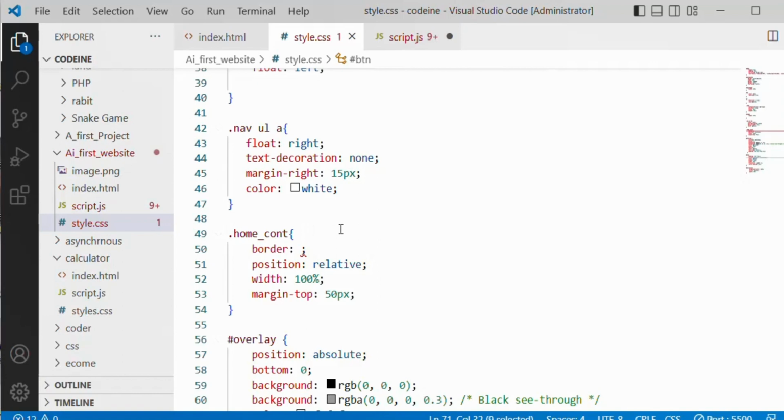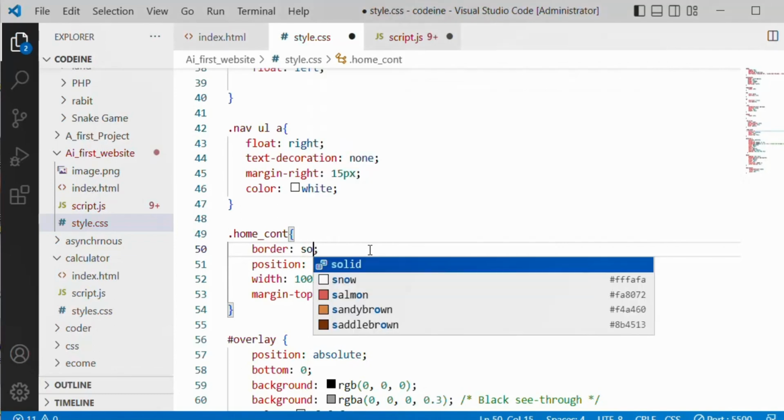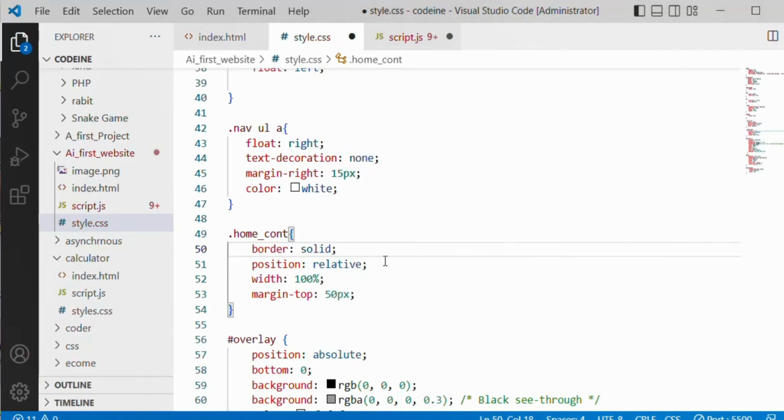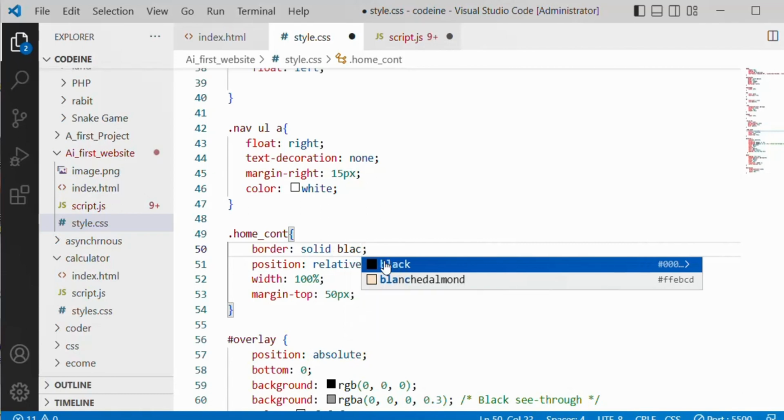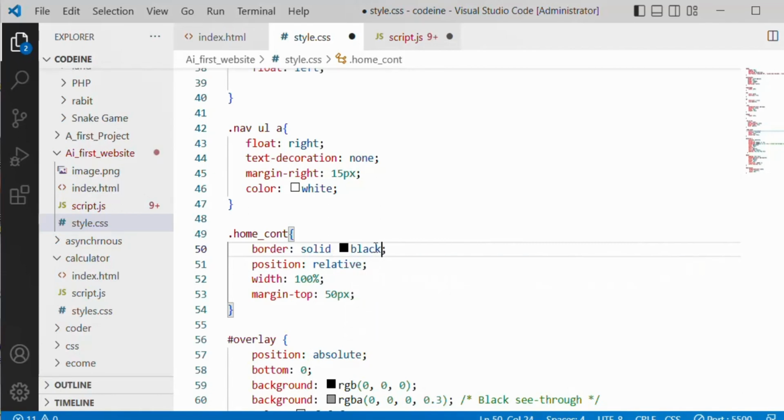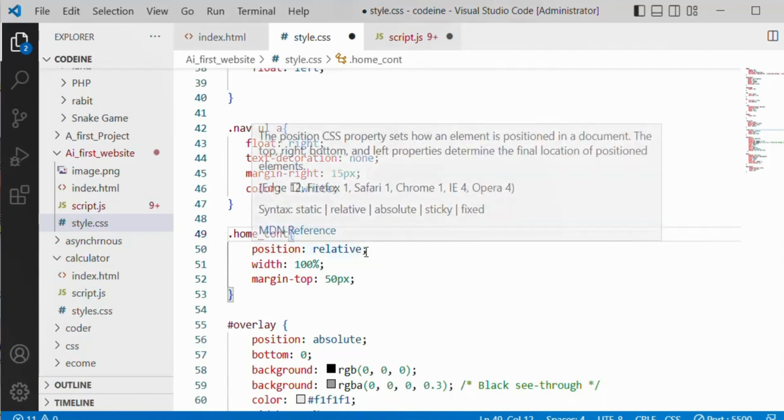Like the usual process, I first added a border here so I could see what I'm working with. If you don't remember how to add the border, you have to give it a style. I've used solid, and then I've given it a color. You can give it any color you want, like this. And then you can erase it once you're done.